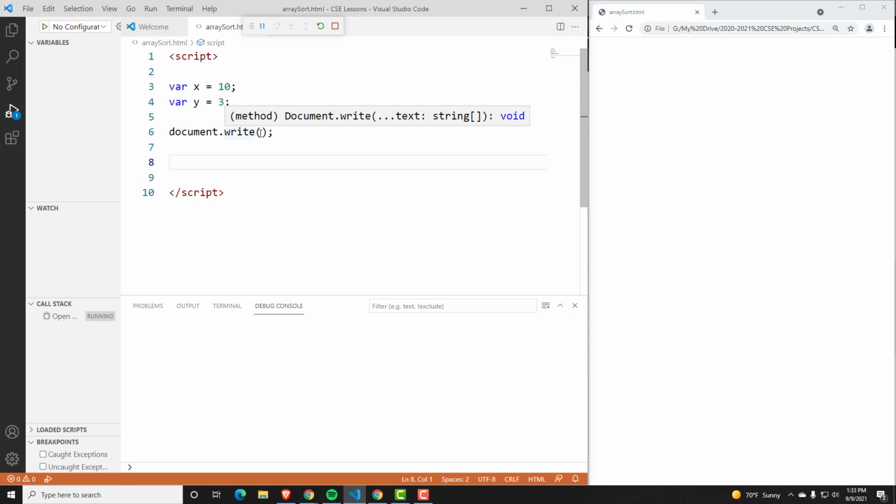In this lesson, we're going to look at the basic math operators available in JavaScript. So I have two variables, x and y. X is 10, y is 3. If I wanted to add these together, that's pretty straightforward. We already talked about it in the last video with the adding and concatenating. So that would simply be x plus y.